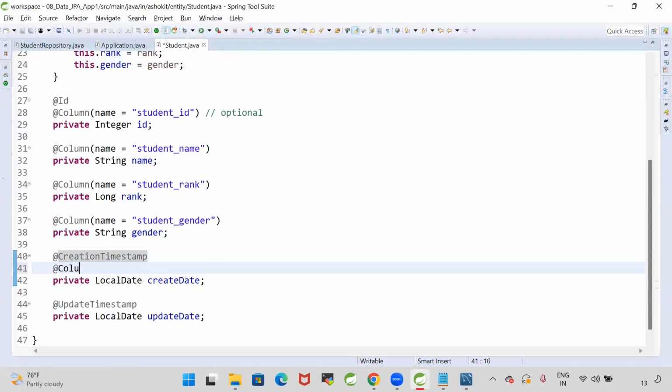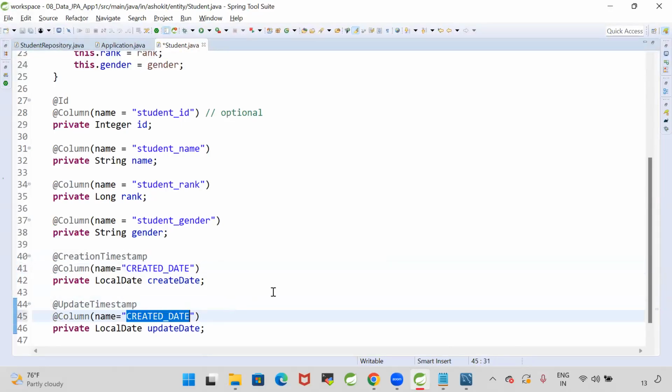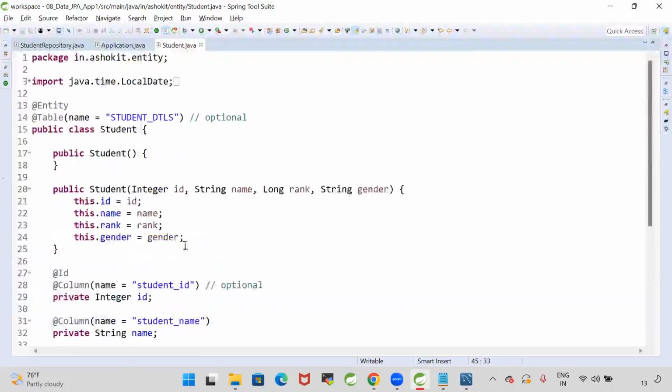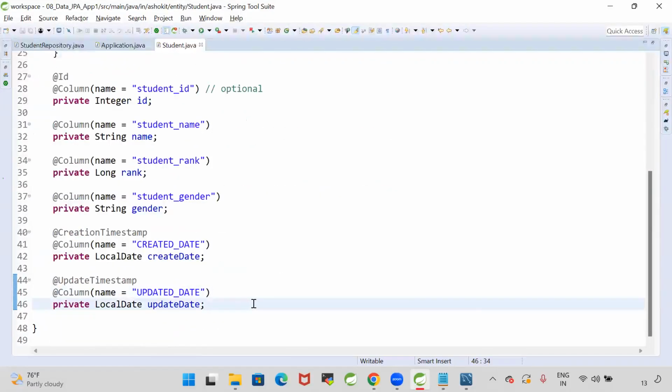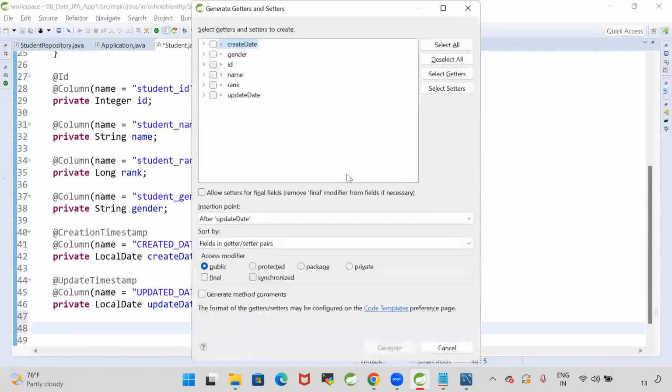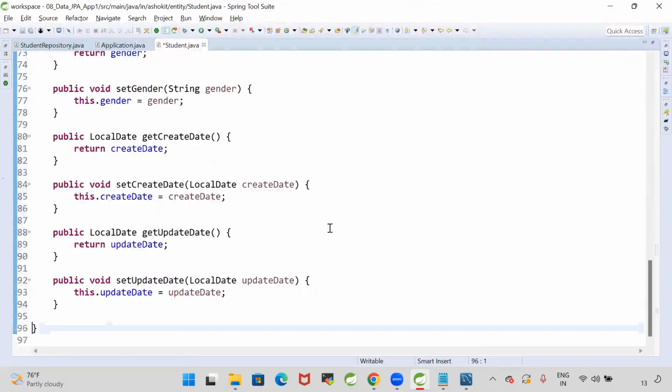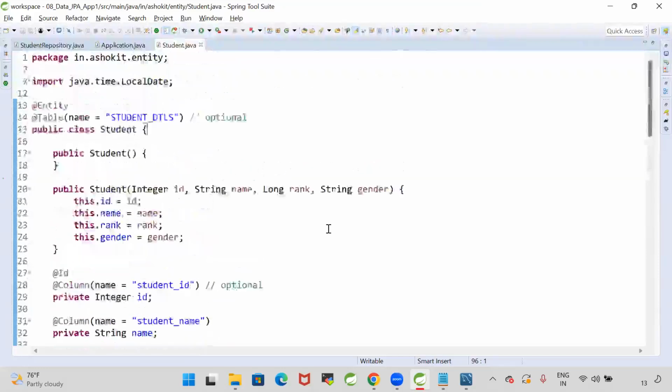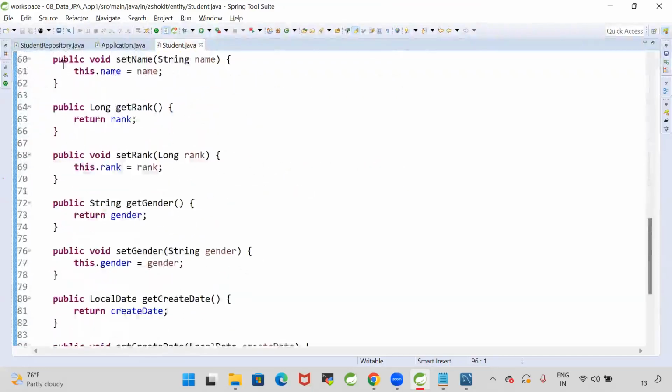Here, let me write @Column(name = "created_date"). You can customize the column name also, right? By using @Column name, you can customize it. Here I'm using created date and updated date values. Now I want to generate setter and getter methods for these variables. Select all, click on generate. I have generated setters and getters for the variables created date and updated date.